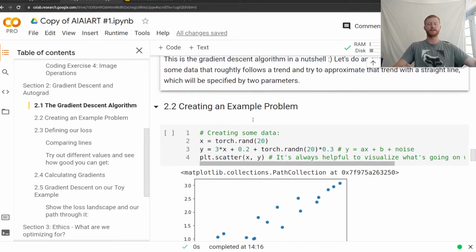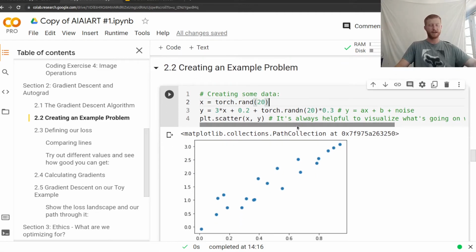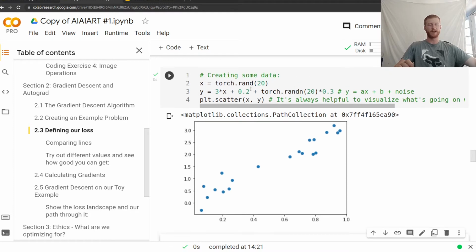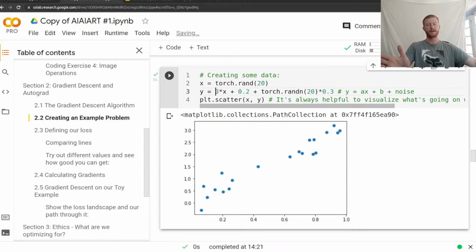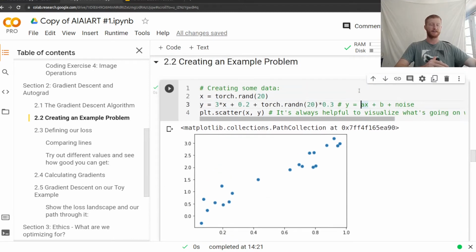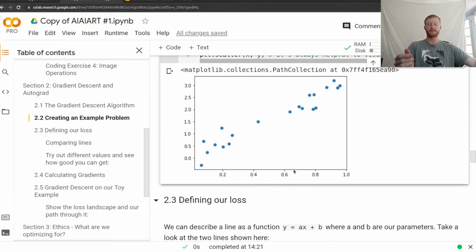Okay, so let's start with an example problem. This is a classic. We have some data x and y with some sort of relationship between them. And you can see here I've just generated this data based on a function where y is some number times x plus some offset plus some random noise. So there's some sort of relationship in this data here. So we've created this data, and we're going to try and find a function that, given an input x, is going to be able to predict our value y. In other words, something that's going to describe the relationship in this data.